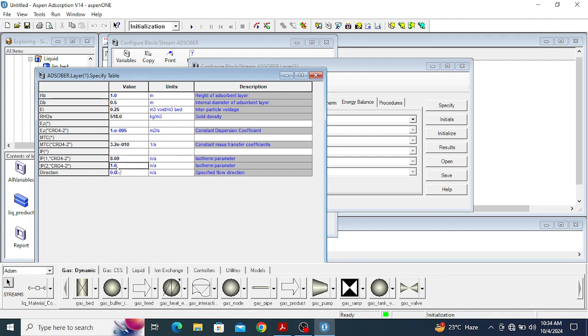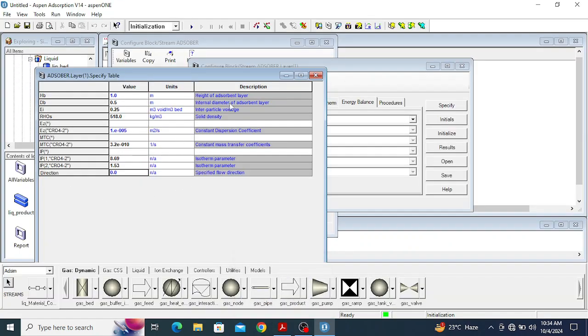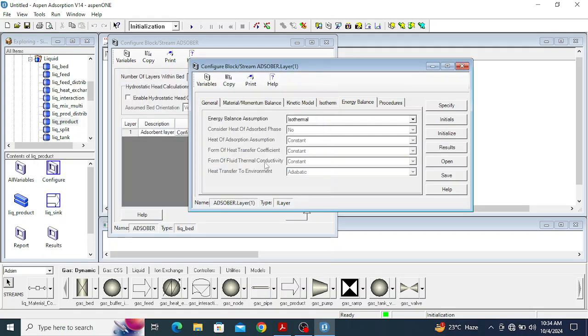These can also be calculated from various isotherm parameter equations, from the maximum adsorbent uptake and from the molarity of the solution. And this, suppose, is 1.53. Okay, now close this one.